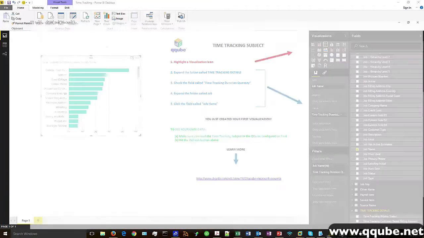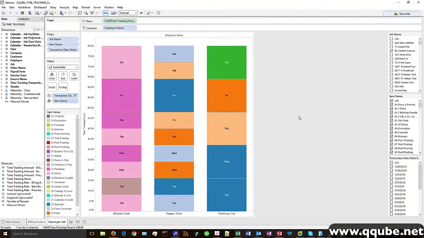Or I could use something like Tableau that's got advanced analytics. You know, find out who's working on what job and what day.